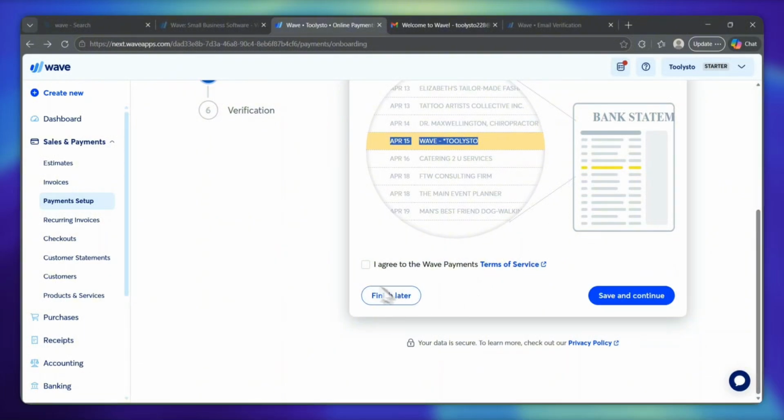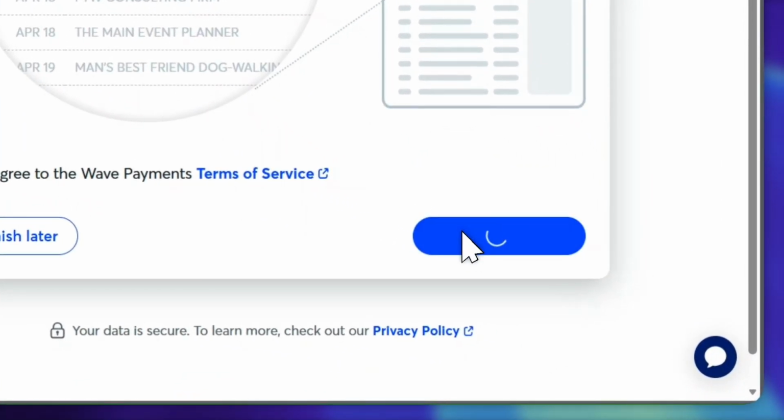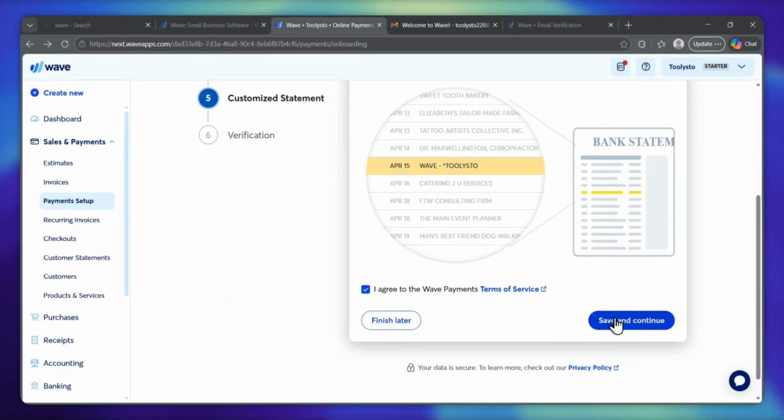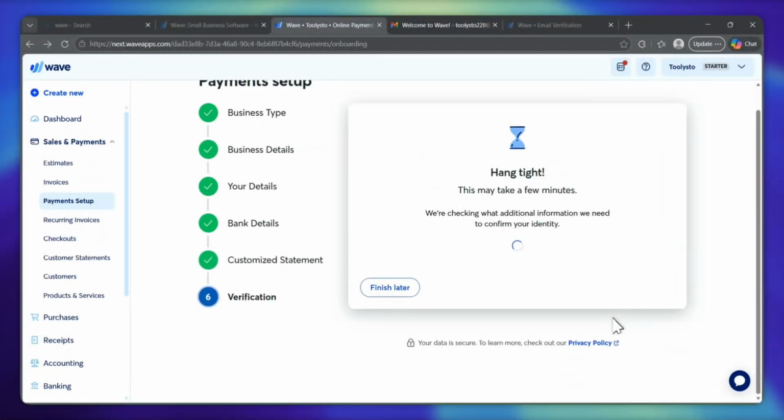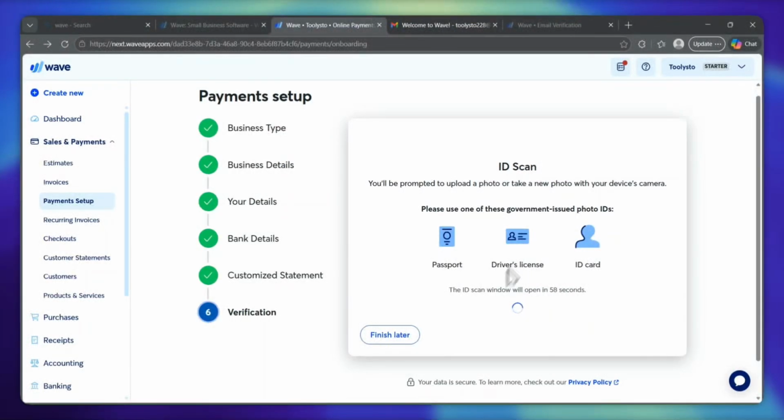Now, once everything is done, we can then hit save and continue. And while the final verification screen pulls up, simply get ready because this is where we're about to go live. We've done the legal, we've done the personal, we've done the banking, and now we've actually done the branding. So we're only remaining with the final green light. And now we are basically at the finish line.